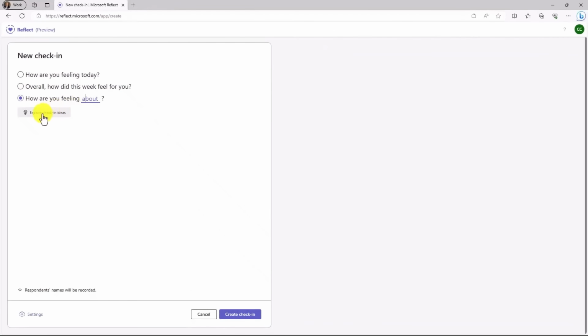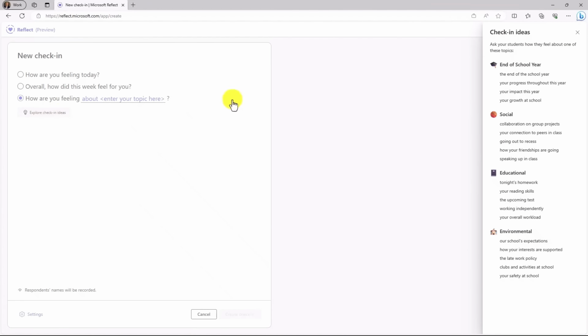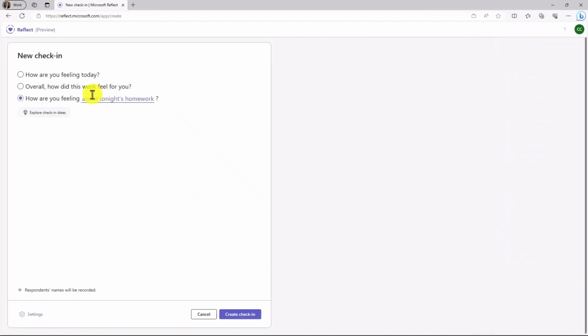You can also explore check-in ideas, and I'm going to do this. Over on the right, there's lots of different options for you to choose about how you're feeling. And I'm going to choose how you're feeling about tonight's homework. I click that and it inserts it right here. By default, respondents' names will be recorded down here.